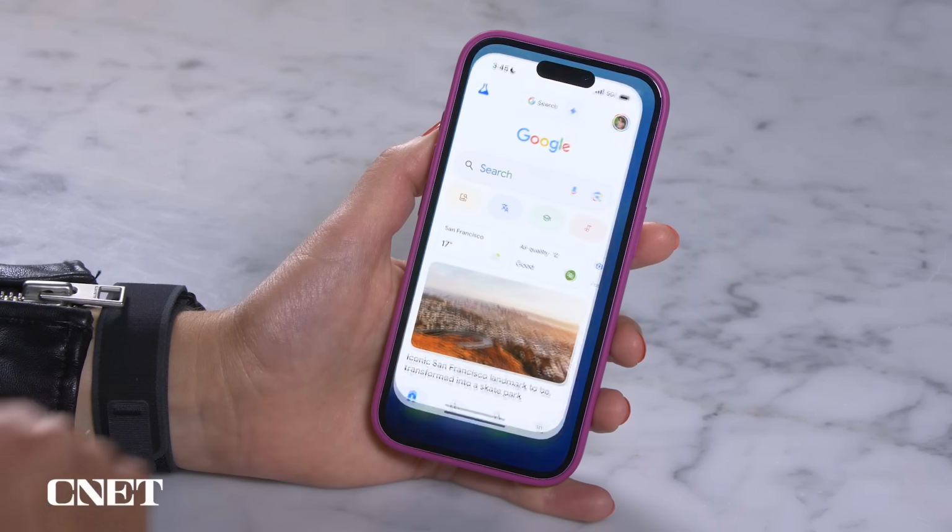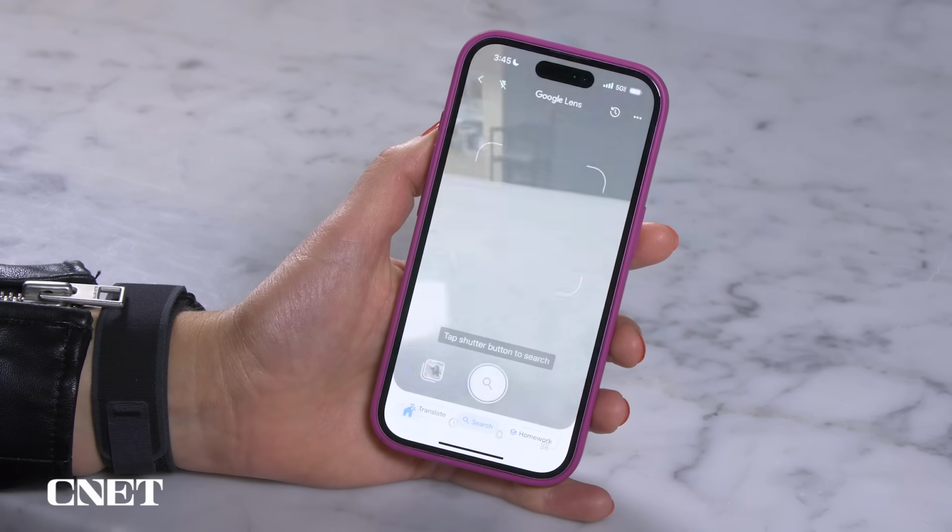I'll show you how to get a similar experience using the Google app on any iPhone, complete with a custom button press, in just a second.